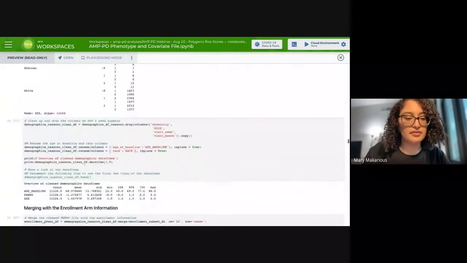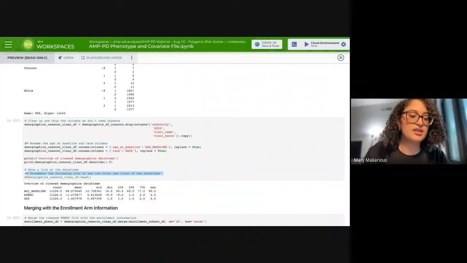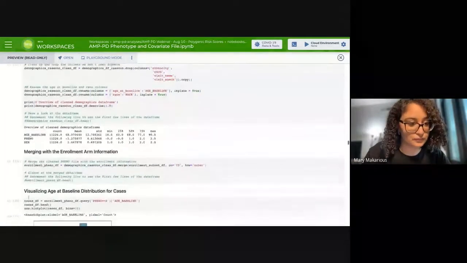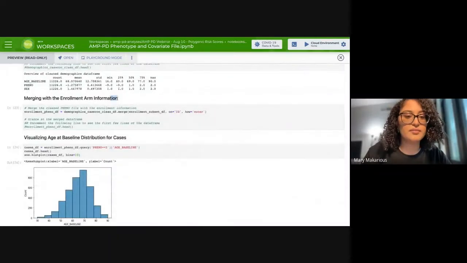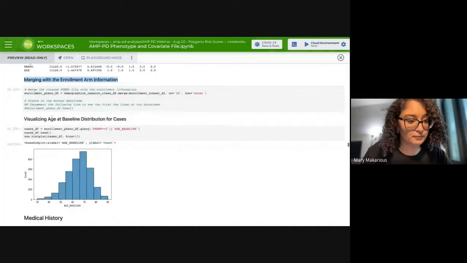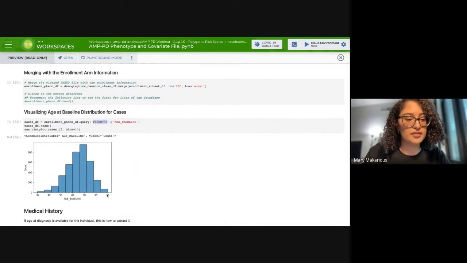And we clean up this data frame. Again, you can uncomment here, but the data frame would show you the age at baseline that we have kept, the phenotype that we coded for, and the sex information as well. We merged this information with the enrollment arm. Again, the enrollment CSV had information like healthy control, or if you were of a genetic recruitment arm, and this is just important to know as well. We go ahead and visualize the age at baseline for cases in particular, and you can see that we've got quite the distribution here, including some early onset individuals.